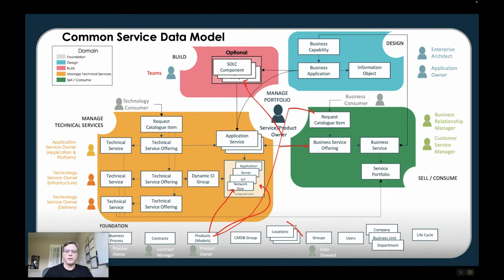Location hierarchy, same thing. You can have the location of a specific network device or server, but also locations of where the consumers are.